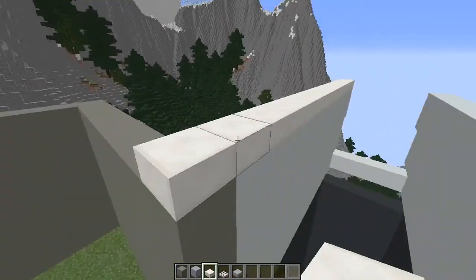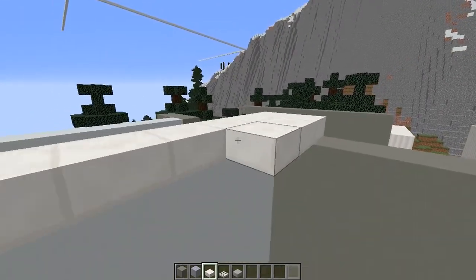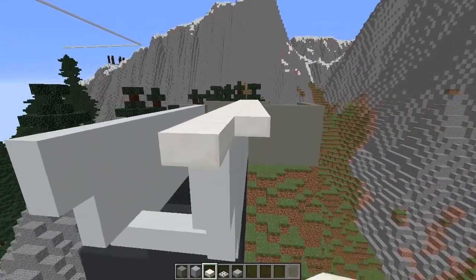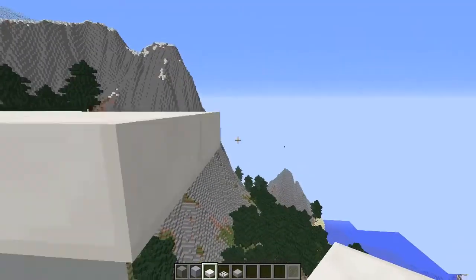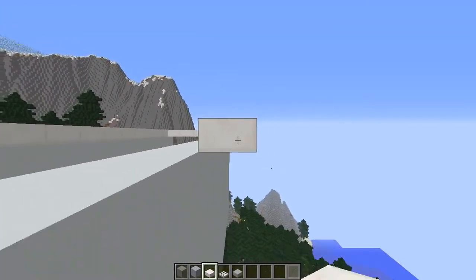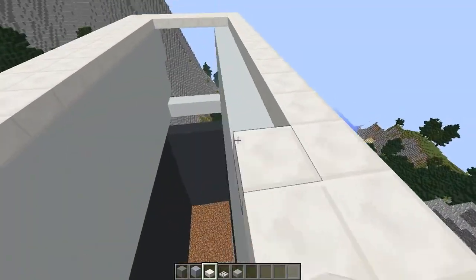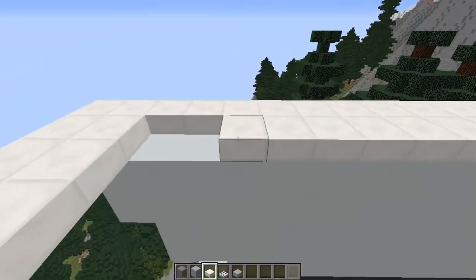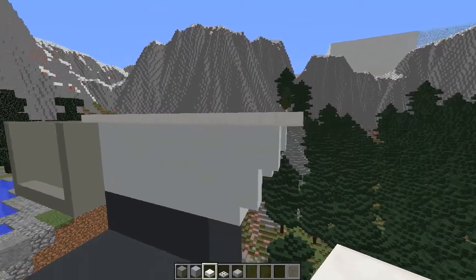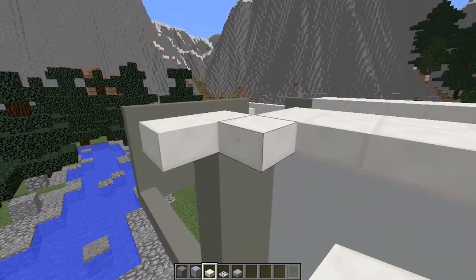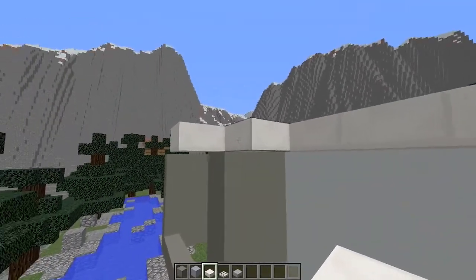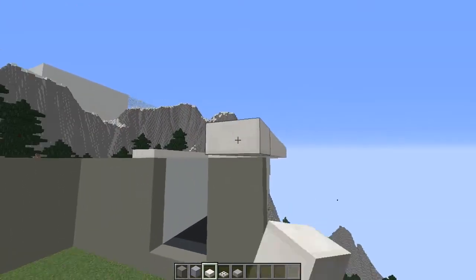So I am using the quartz slab block for my roofing. I'm making an overhang on this white section here just to give a little bit more detail, and I'll do a few overhangs like this around the house. We're actually going to be doing this overhang the whole way around. So you just want to join it up like this.